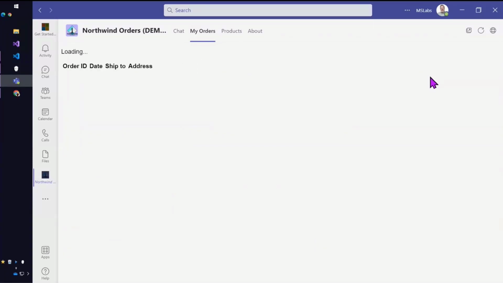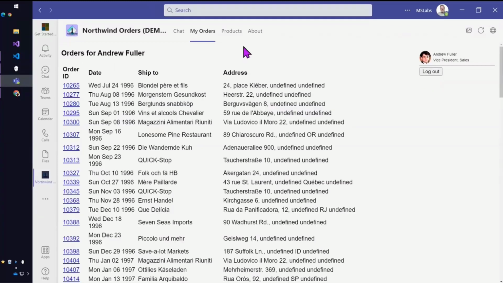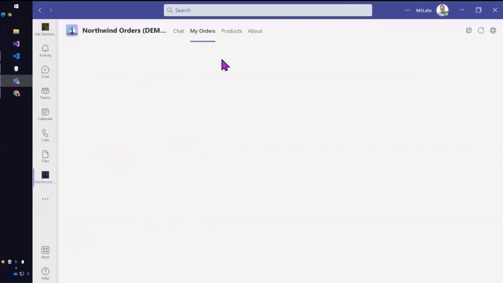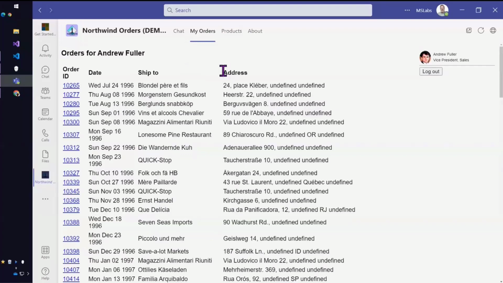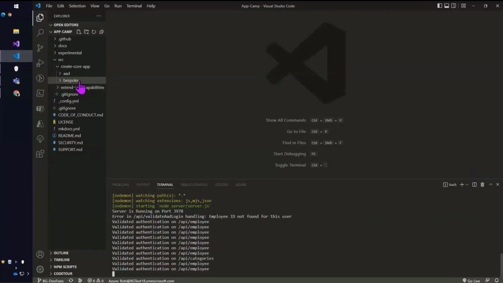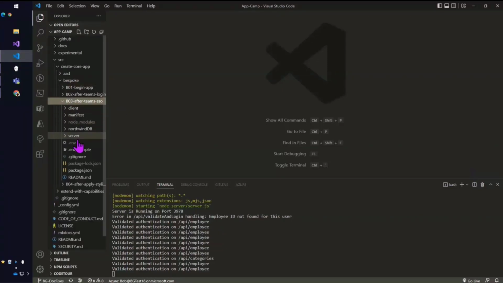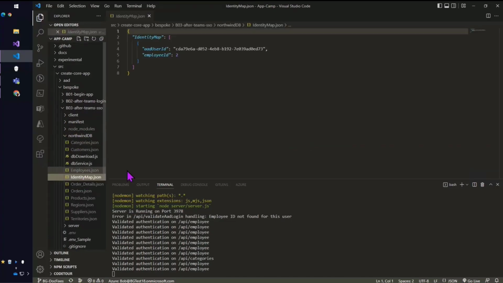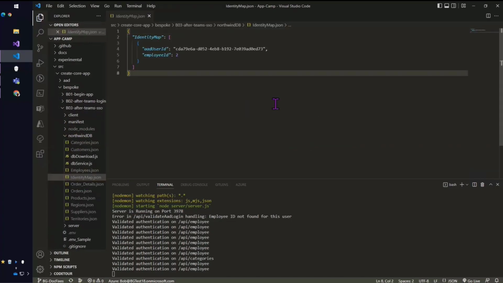We should probably take this log out button away because it doesn't do anything anymore. You're just automatic. As fast as you would log out, you get logged back in again. And that's it. Now I could go to my phone or another computer, and I'm never going to get that prompt again. Why? Because it's stored here in the back end. If I drill into the data, you can see there's this little identity map. It's taken the Azure AD user ID and the employee ID and associated them, so that we can automate that process the next time the user comes back.